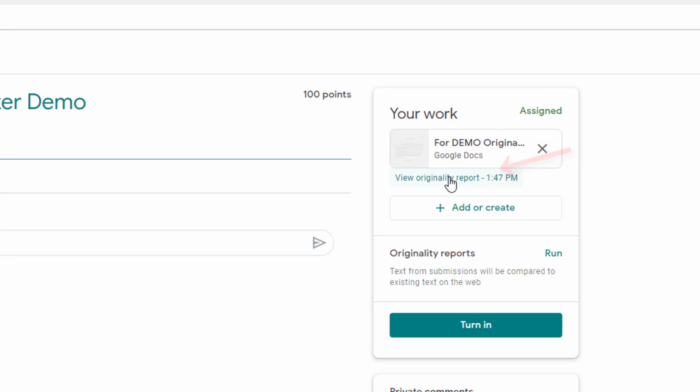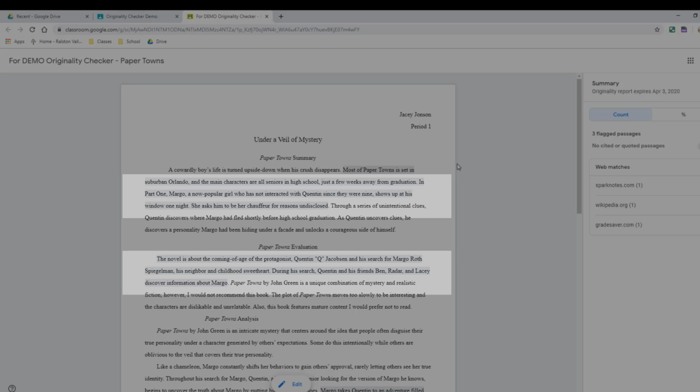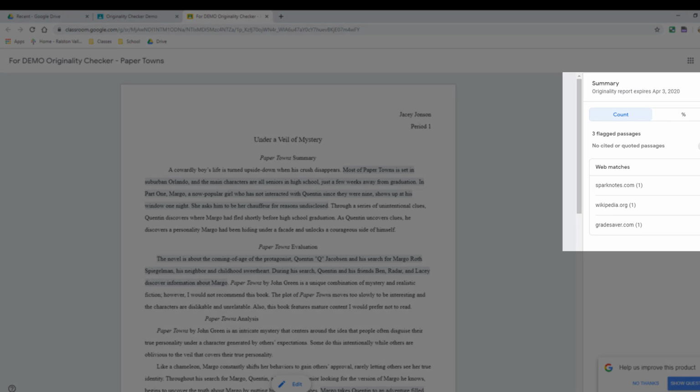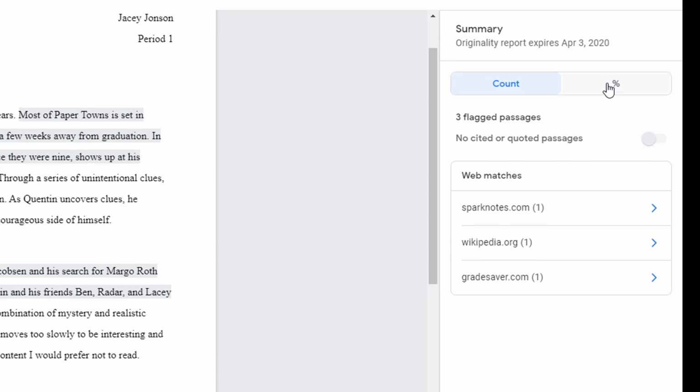I'll view this Originality Report as a student. Now, I intentionally copied and pasted chunks of this essay from online sources, and my Originality Report clearly shows that. Students can view flagged passages by count or percentage of paper, and directly quoted passages can be toggled on or off. My paper doesn't have any quoted passages, so my toggle option is grayed out.